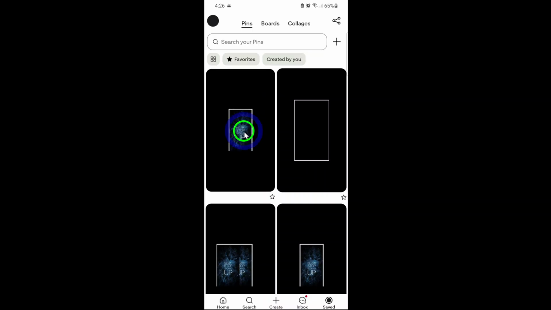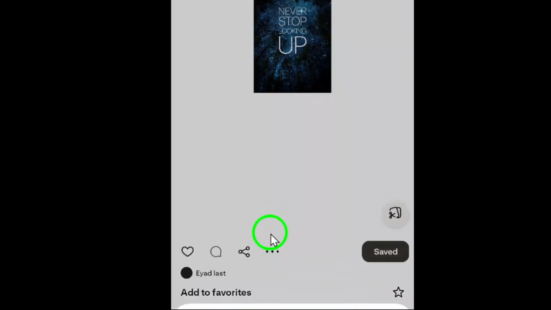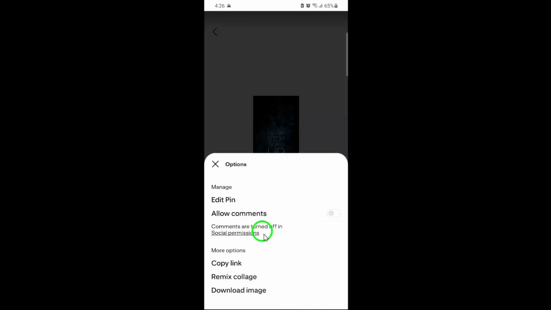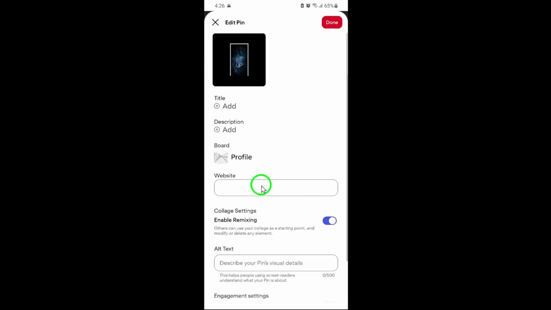Now, look for the 3 dots in the top right corner of the pin. Tap on those dots to open up a menu of options. From this menu, tap Edit Pin. This will bring up the editing screen where you can make changes to your pin's details.